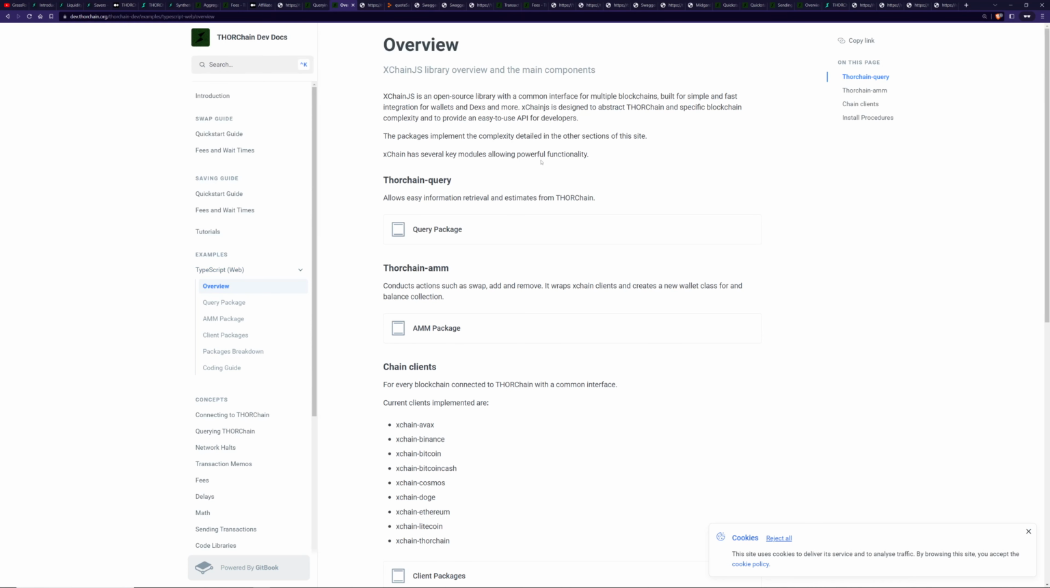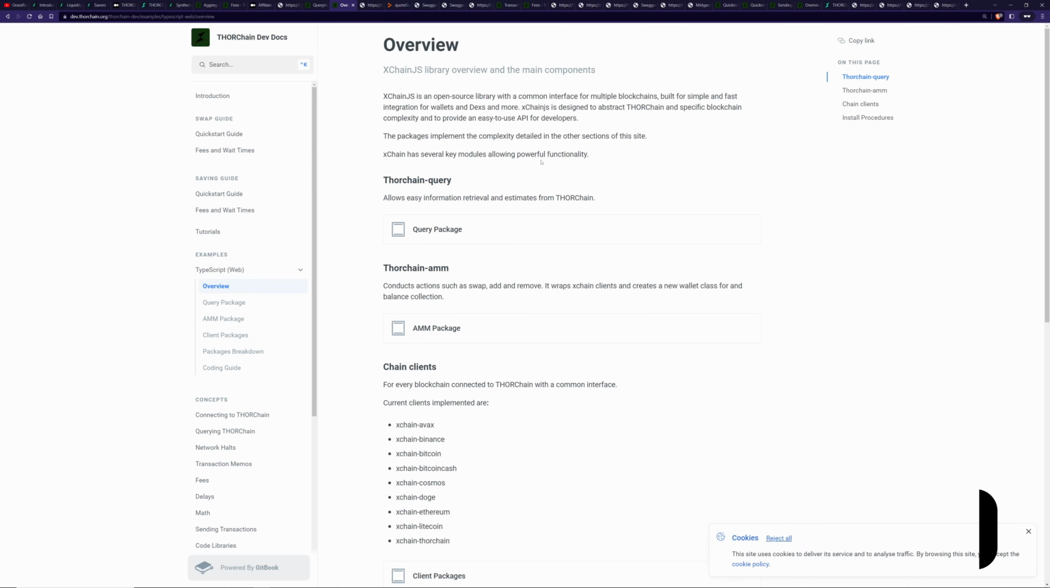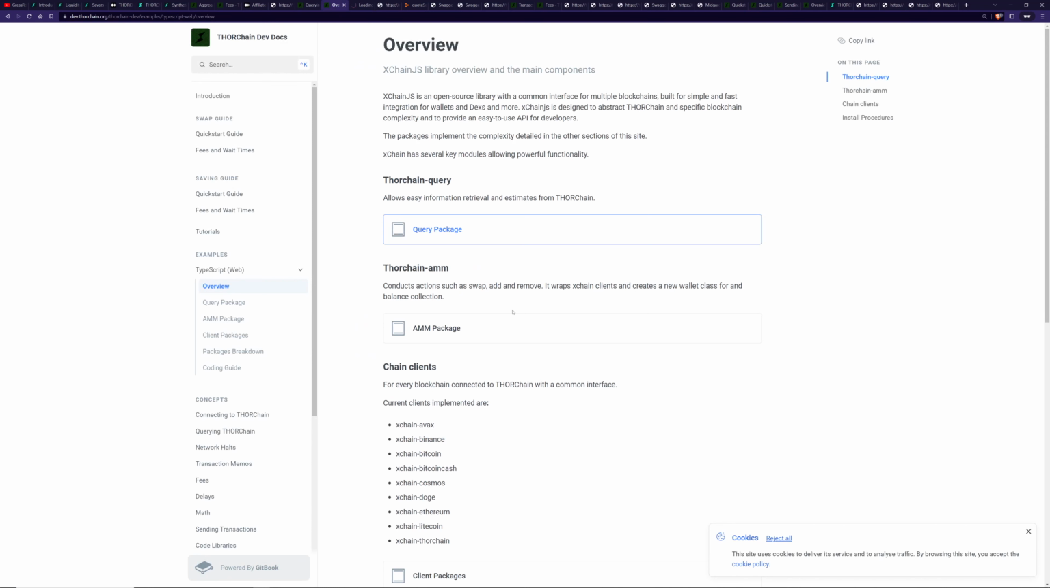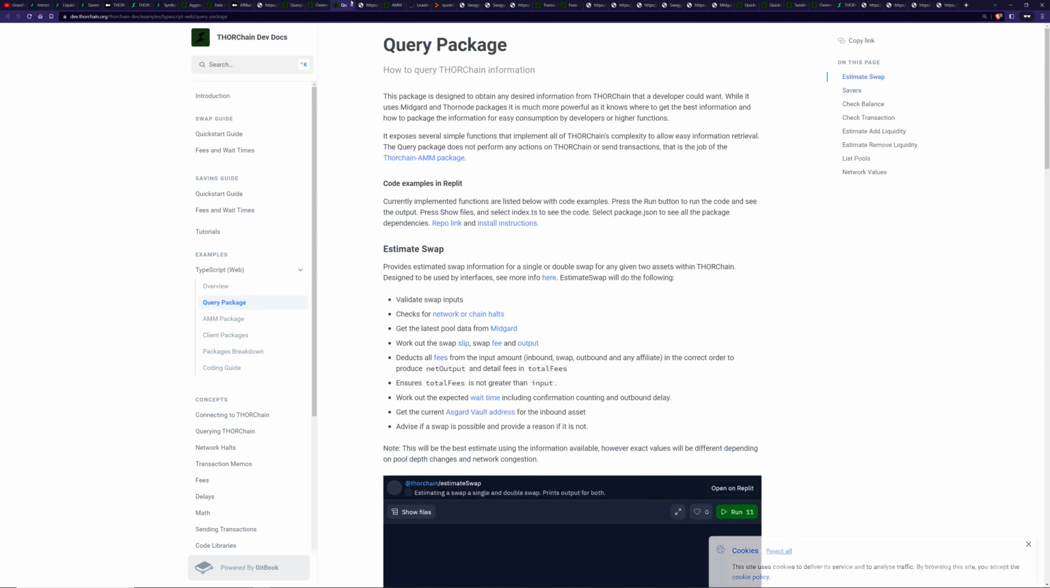Last, I wanted to show an example implementation for THORChain. xchain is a library written in TypeScript or JavaScript that you can utilize and get ideas from. It has a number of different packages: the client package that enables you to get as much querying information, kind of like read-only information. And then there's the AMM package, which actually does the actions, like the actual swaps, and adding and removing from savers. And then there's chain clients. We'll just have a look at each one individually.